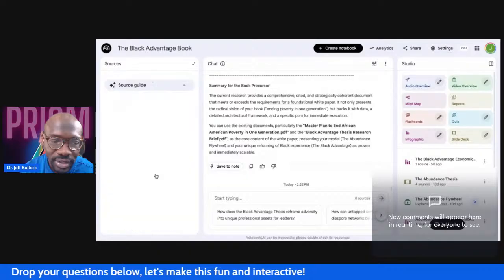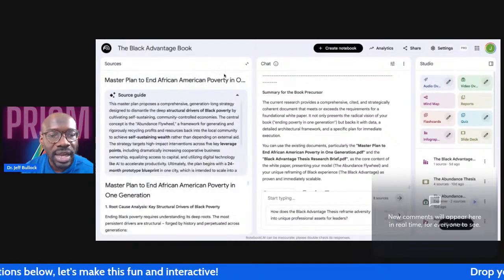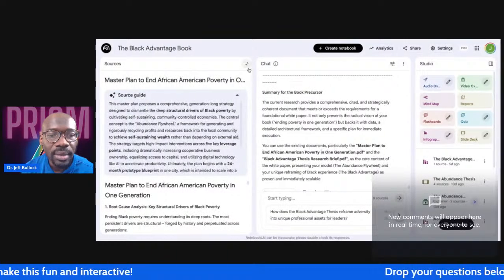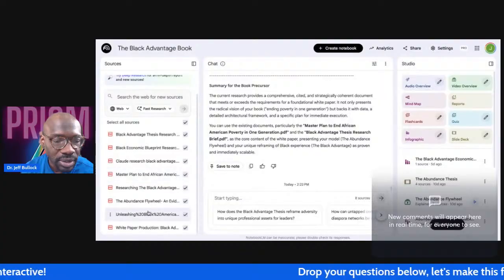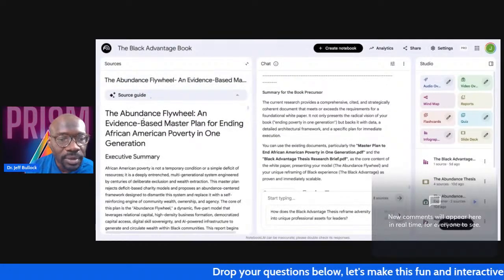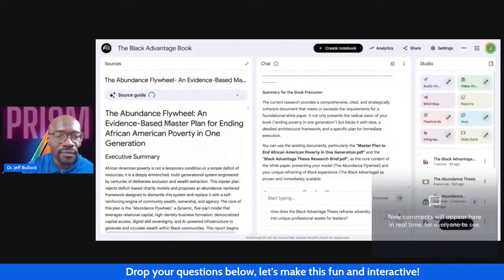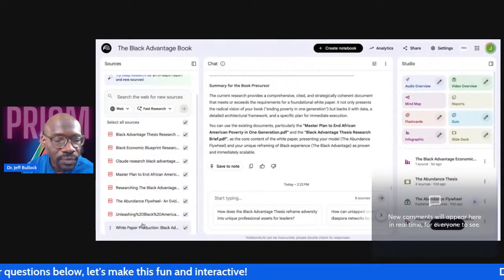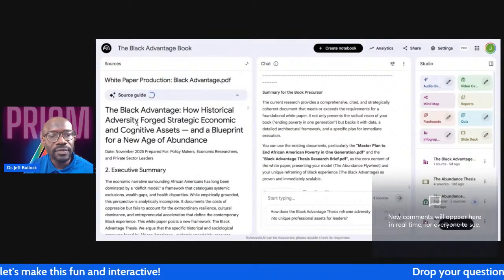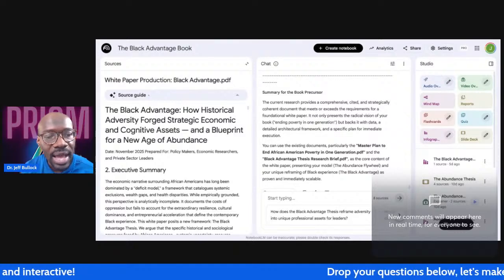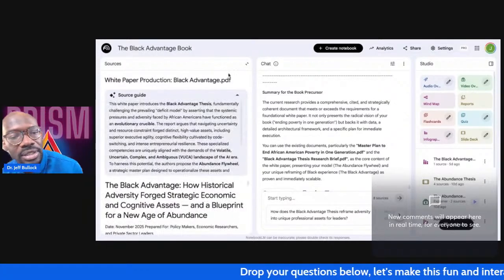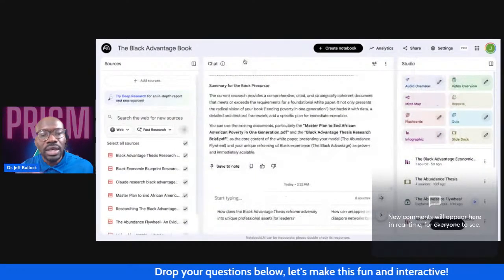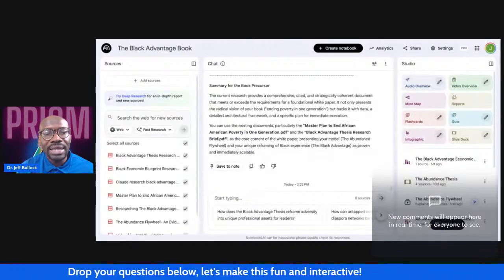In here we have this one, which is the master plan to end African American poverty. Then we have another deep research, which is the abundance flywheel, an evidence-based master plan for ending African American poverty in one generation. Then we have another one, which is white paper production, how historical adversity forged strategic economic and cognitive assets, a blueprint for a new age of abundance. And there are other ones too. Each one of those I did with deep research.